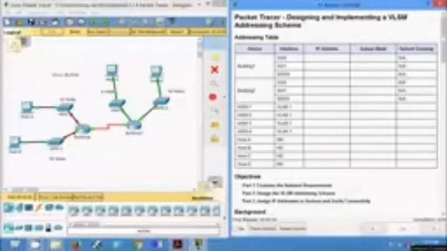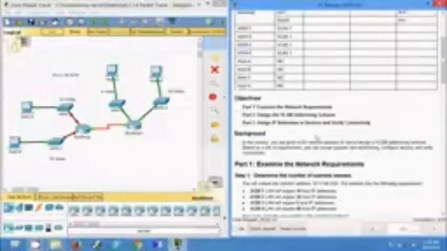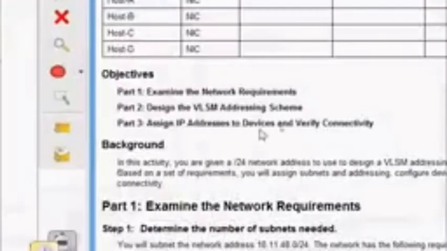In this video we are going to see the Packet Tracer activity, designing and implementing a VLSM addressing scheme. Here is our objective of this Packet Tracer. In part 1 we will examine the network requirements. In part 2 design the VLSM addressing scheme. And in part 3 we will assign IP addresses to devices and verify connectivity.